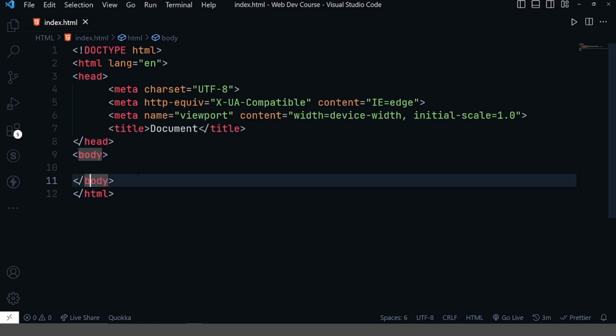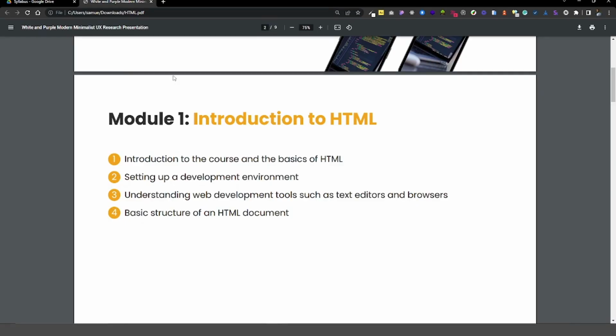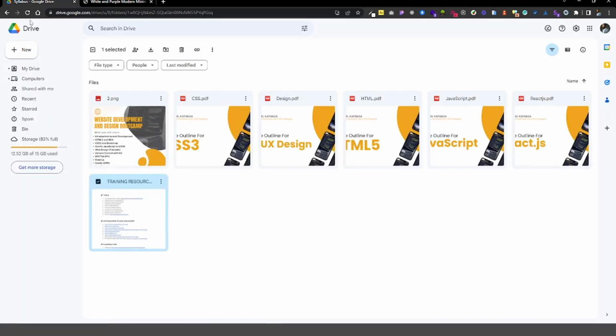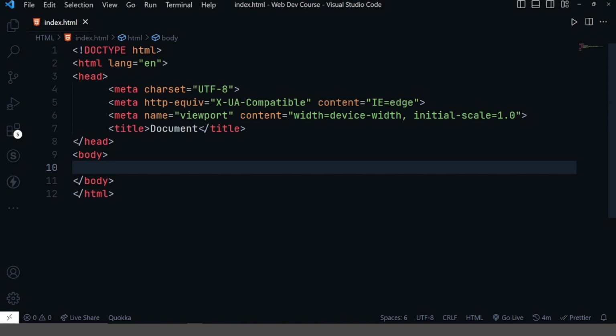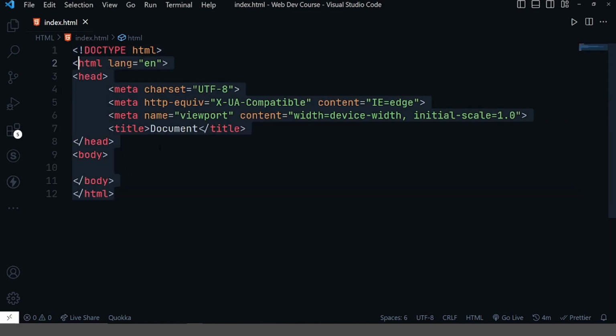So everything that the user sees on your website goes inside the body tag, except the title that goes on top of a page. If you look at this page, you have a title there on top. Even with this one for Google, you have a title there, Syllabus Google Drive. That title is what goes in this tag. So this is the basic structure of a website.